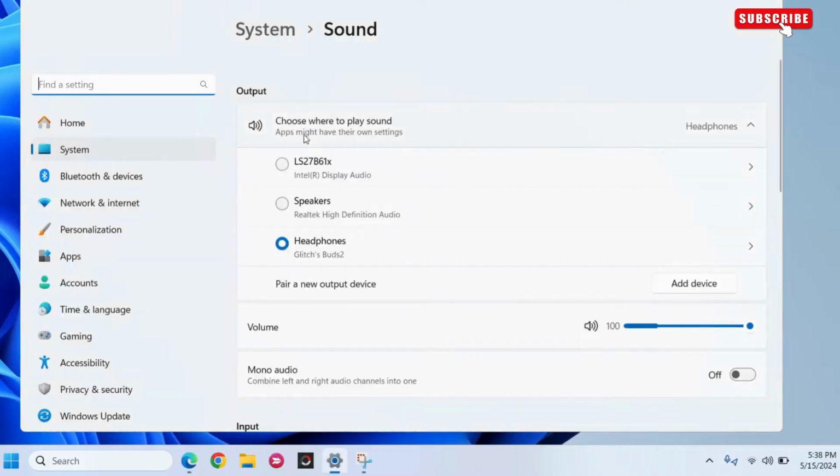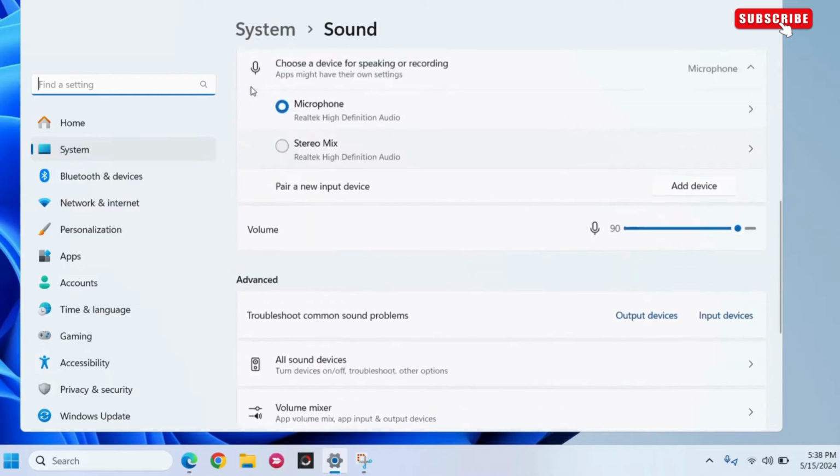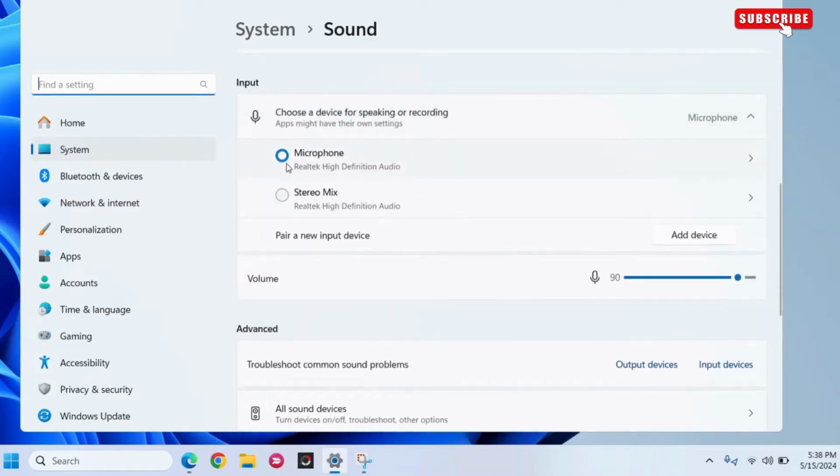In this menu, scroll down to the Input section. Here, you will see all the microphones connected to your system. Select the one you want to use. Then, use the volume slider to increase the microphone volume to your liking.